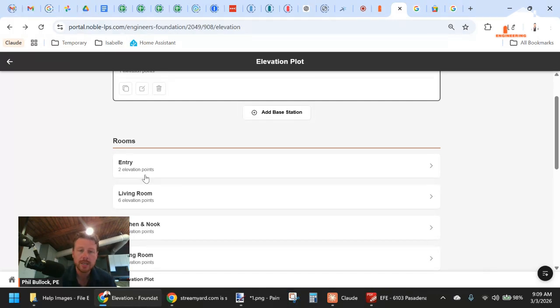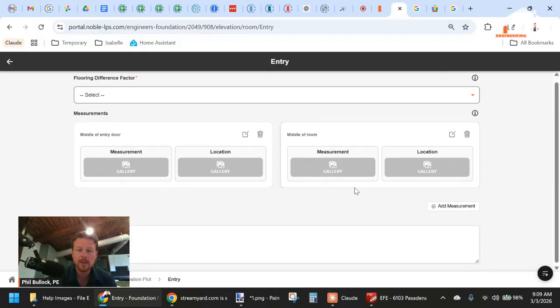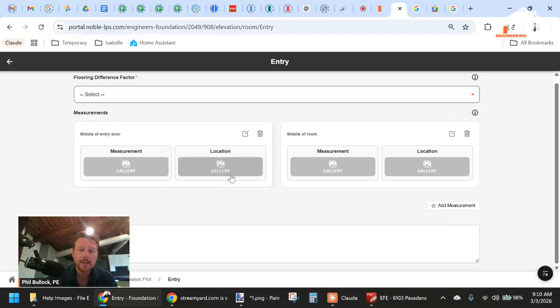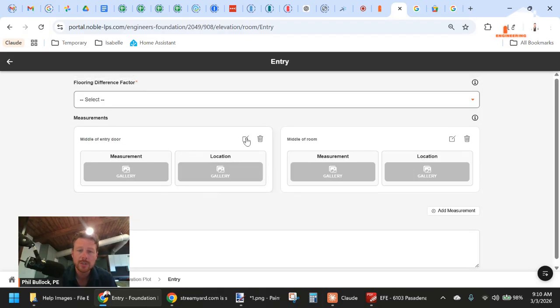Let's go into one of these rooms, entry, and you'll see that unlike base station, it's a little different, but every measurement looks the same. This is the entry measurement and how you take the measurement in the entry room. You'll see that there are 2 points, middle of the entry door and middle of the room. So for a common entryway, we want you to take the front door, middle of the entry door, and we want you to take the middle of the room. Again, if this is a grand cathedral area and you've got a fireplace right on the side of the entry, something that's really heavy on the foundation, or if you've got a staircase, you may consider adding more rooms, and adding more measurements, and we'll show you how to do that.